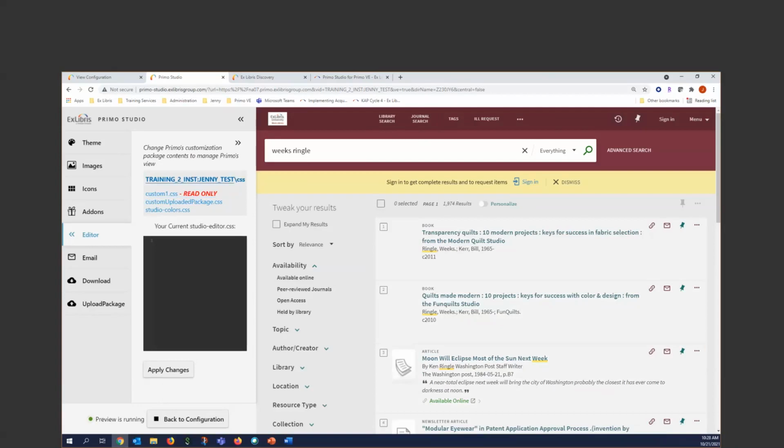So if I put something in this window in Primo Studio, what it does is it wraps any changes you make here into the custom1.css file. So it does that for you. So I'm going to want to edit the Studio Editor CSS file and add any CSS changes here, then apply them to the custom CSS.